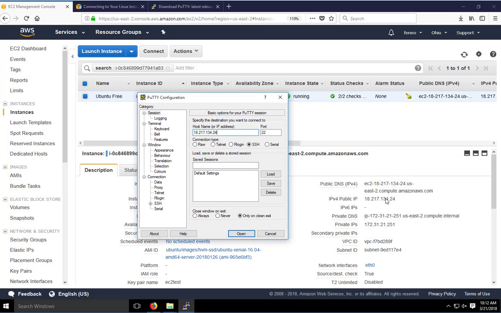Right there is the IPv4 public IP address. 22 is what we're going to connect to. But now we have to configure the key. We're not connecting using a username and password. We're connecting using a key.